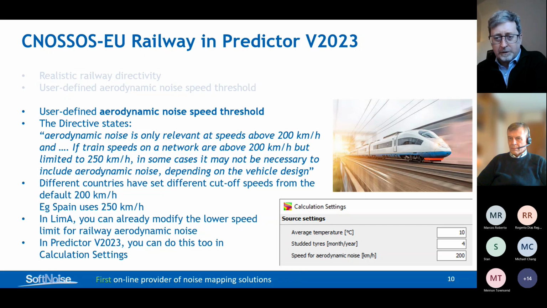If you only have vehicles or trains traveling up to 250 kilometers an hour, then you may choose not to have the aerodynamic noise up to that speed. So, for example, Spain uses the setting of 250 kilometers an hour. So now you can set this. You have already been able to do this in LimA, but now this is available in Predictor. And you can see this in the calculation settings, which are shown over here on the right. Here, the lower limit is 200 kilometers an hour. I can set this to 250, and then the aerodynamic noise would only contribute above 250 kilometers an hour.